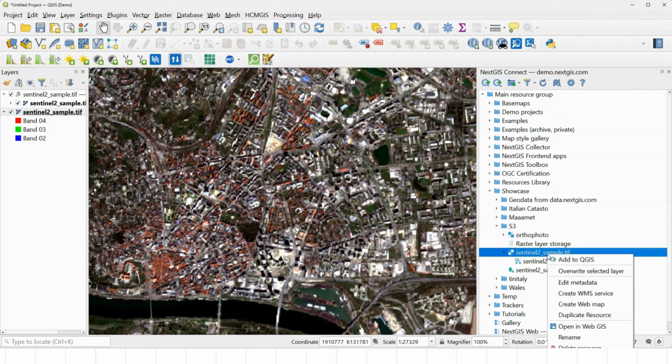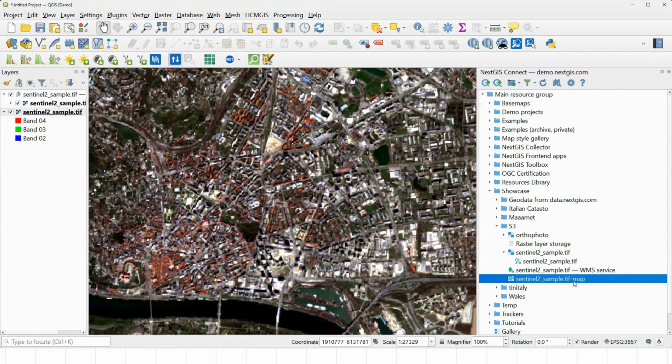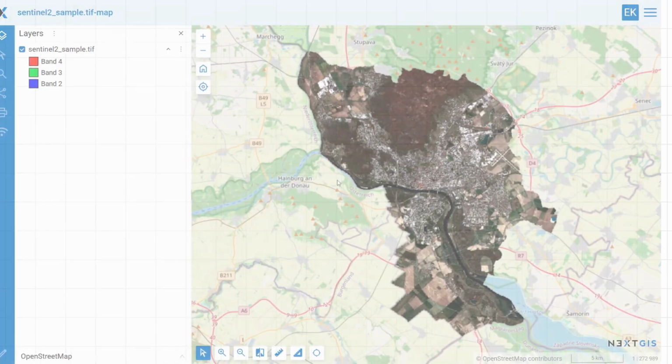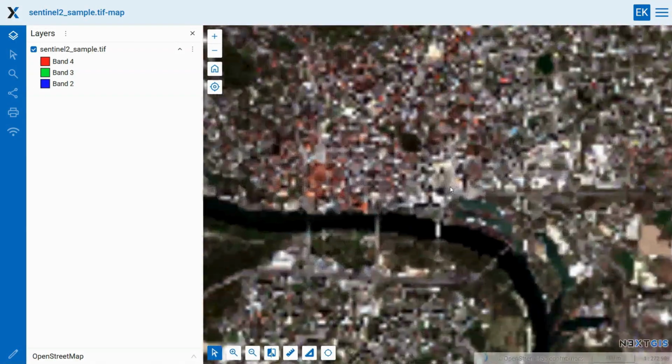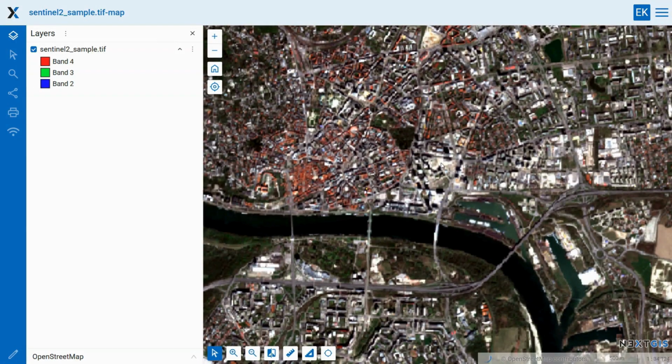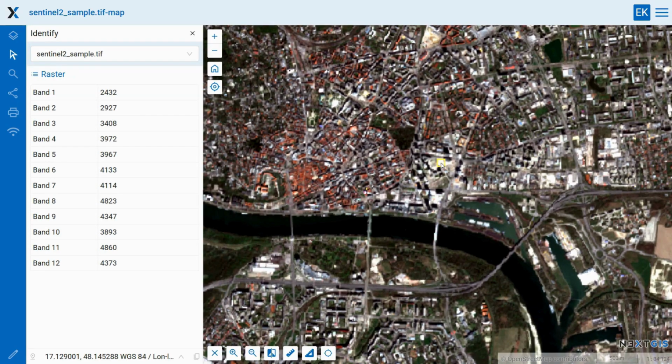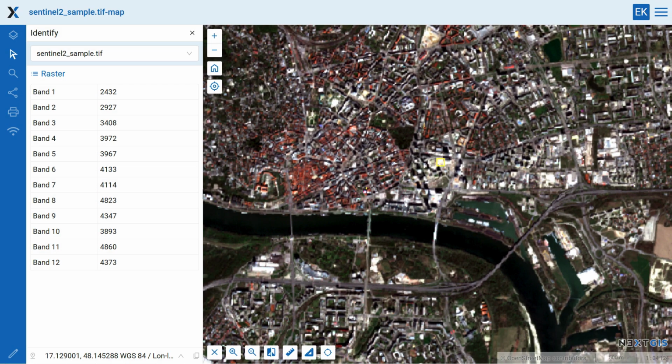Back in QGIS, I create a web map with this raster. It's also quick and straightforward. Now I can share a web map based on S3 hosted raster data styled with QGIS symbology. NextGIS Web can now act as a management center for rasters stored in external S3 compatible storage.